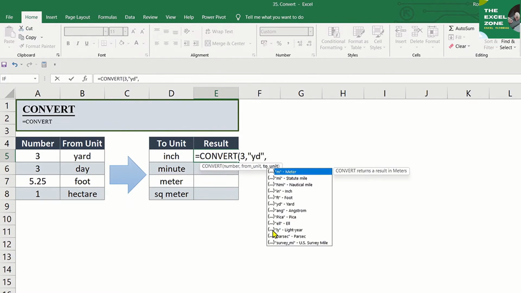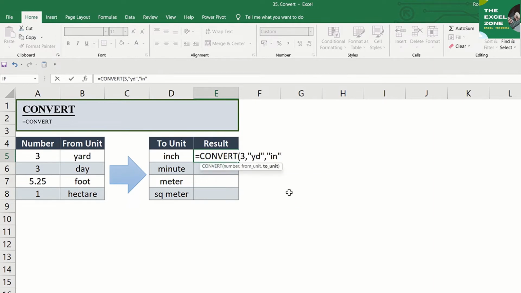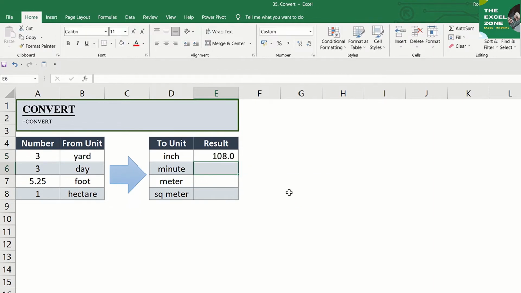Put comma again, and the choices for the to unit appears. Look for inch, and double-click. Enter, and the converted measurement will appear in the cell. It shows that 3 yards is equivalent to 108 inches. Take note again of the quotation marks if manually entered. We've already converted 1 unit measurement, but this way is time-consuming.